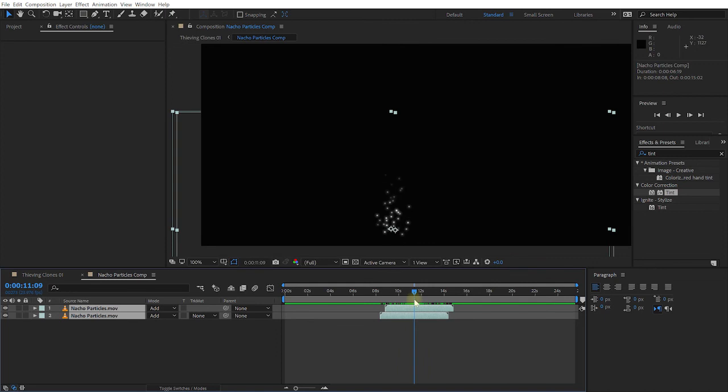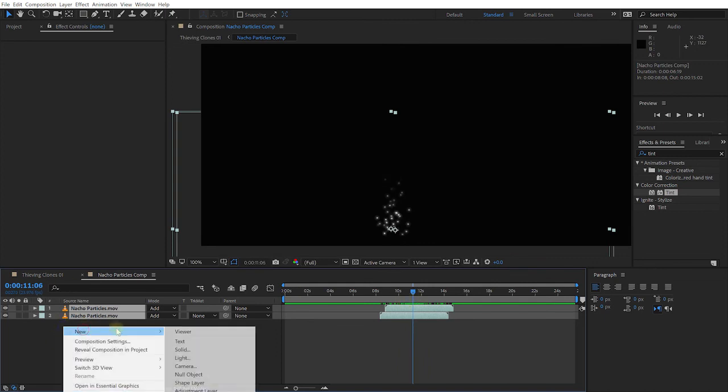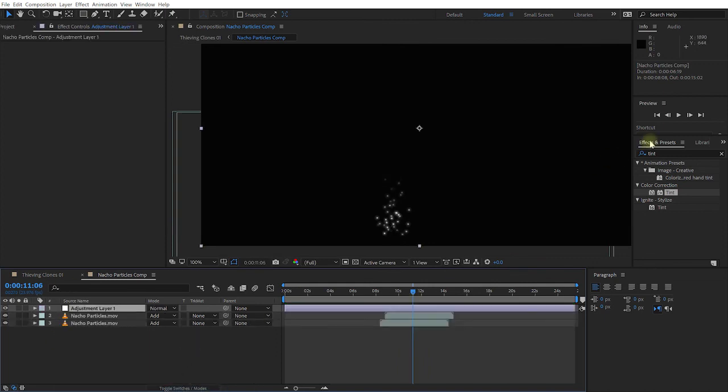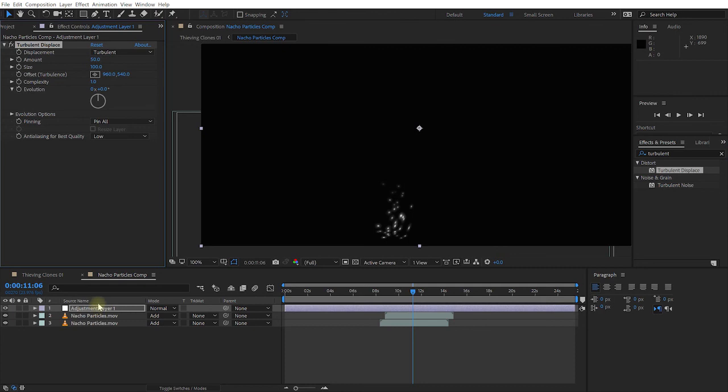Let's go back a little bit. Let's create a new adjustment layer. Come into the Effects and Presets panel and let's search for the Turbulent Displace effect. Let's apply it to that adjustment layer, and obviously make sure the adjustment layer sits at the very top of your composition so it affects all of the particle layers underneath it. Let's shrink down the size to maybe around 20, and the amount can probably be about 50. So we kind of have this little weaving and distortion effect happening on our particles.